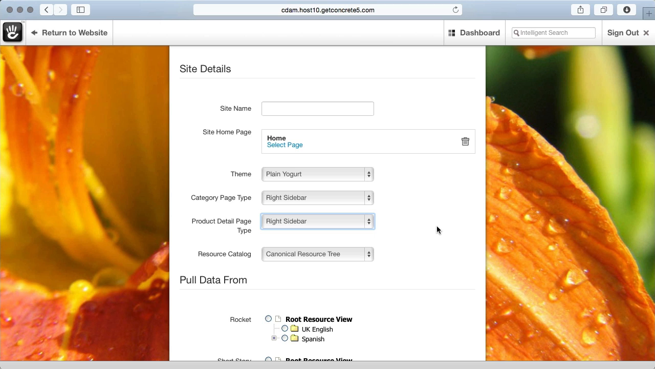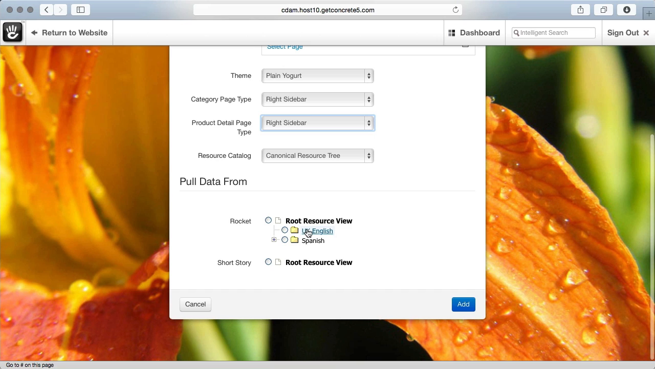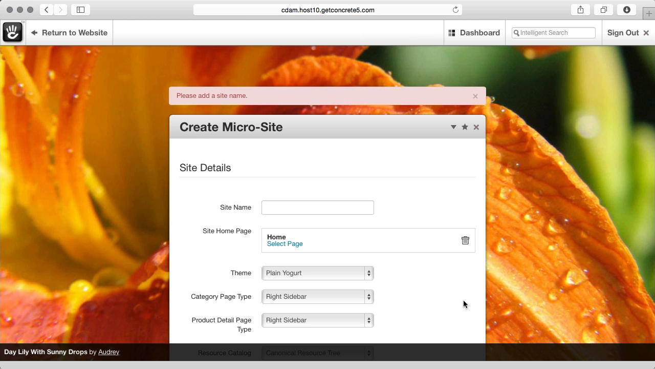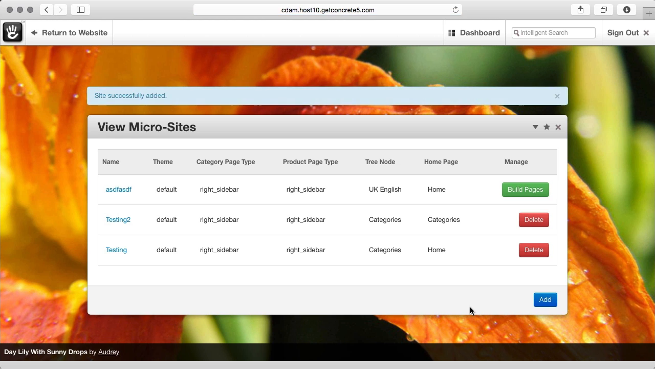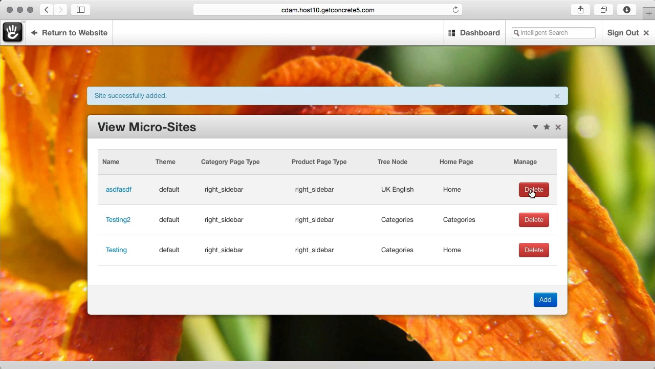Those page types can have blocks that pull specific data out of CDAM depending on the resource involved. Effectively, show me the name of this resource, show me the first 3 images of this resource, that type of thing. You can see here we are picking which language do we want to pull this data from. So I'll use the UK one, not just the root one. And this will actually go and build a whole set of pages out underneath wherever you tell it in the sitemap. So you have a small site built within your larger site that still references that centralized data.